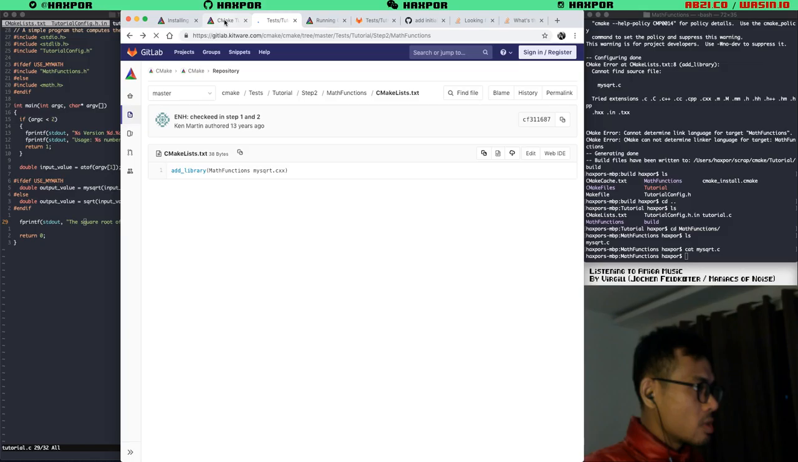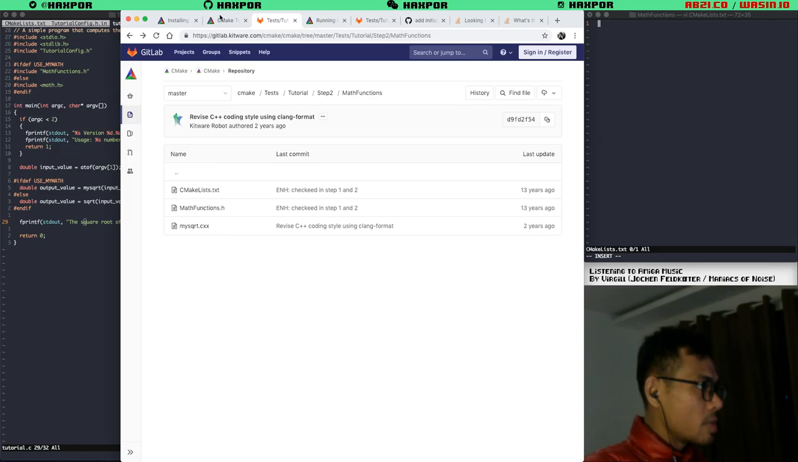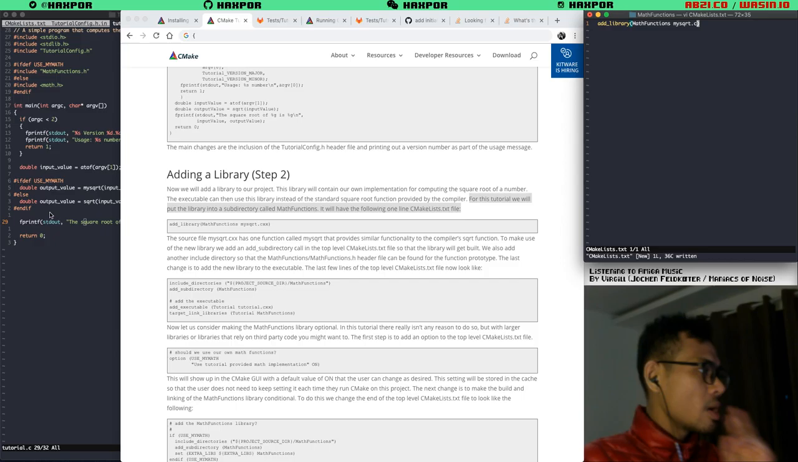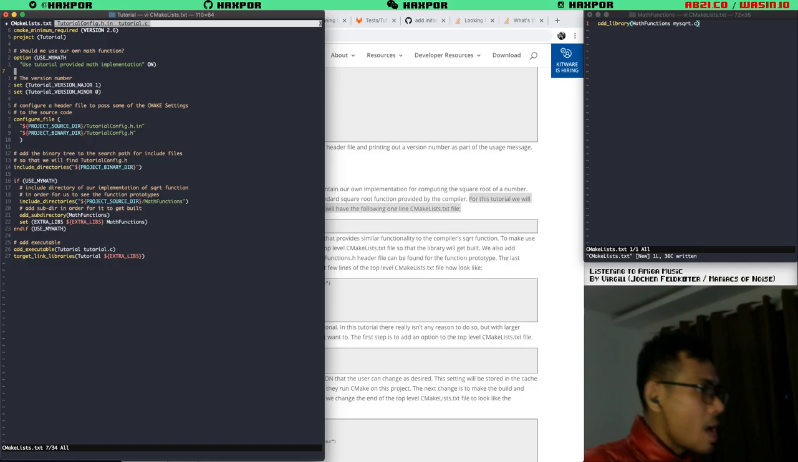Oh, okay, my bad. So what we're going to do is, we created the MathFunctions folder already. Let me go to that. And then this is a source file for our implementation. And we're going to have a header file as well. The header file in this case is MathFunctions.h, and also CMakeLists.txt. Inside is going to be just one line, in this case add_library MathFunctions.